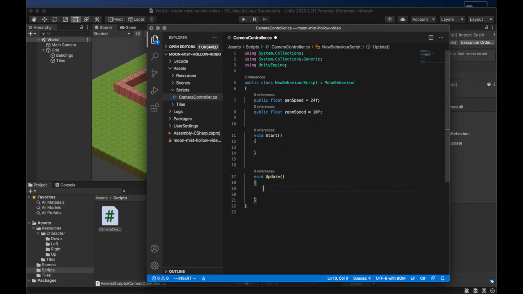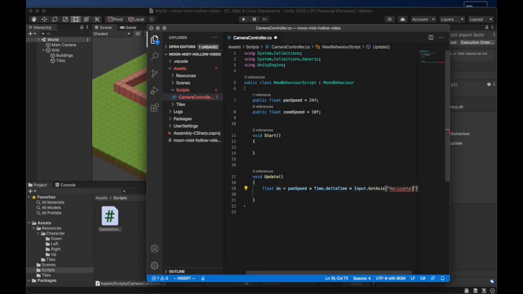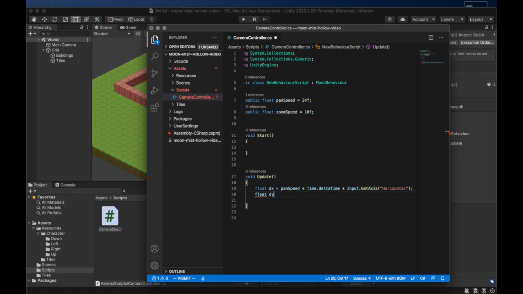Here in the update function, we'll define two float variables that will store the change in the camera's position. The first variable we'll call dx, and it will represent the change in the x position. The second variable will be called dy, and will represent the change in the y position. We'll calculate this change by multiplying the pan speed, the delta time, and the input values. The delta time is the amount of time that's passed since the last call to update. It's important to get an accurate measure of this time in order to get smooth gameplay.